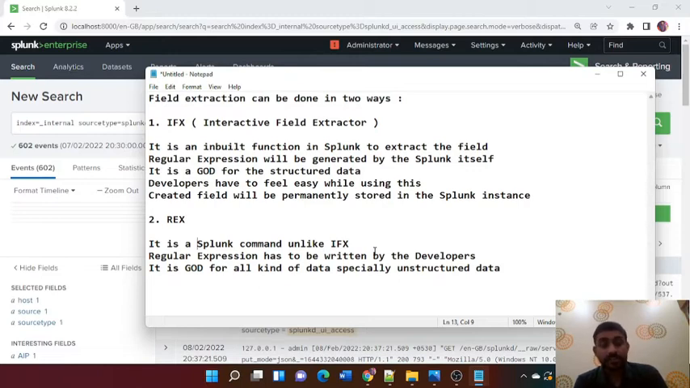So the regular expression has to be written by the developers. We need to learn the regular expression. There is no other way you can get away from this. We need to learn the regular expression in order to extract the field. But believe me, writing the regular expression is the easiest way.